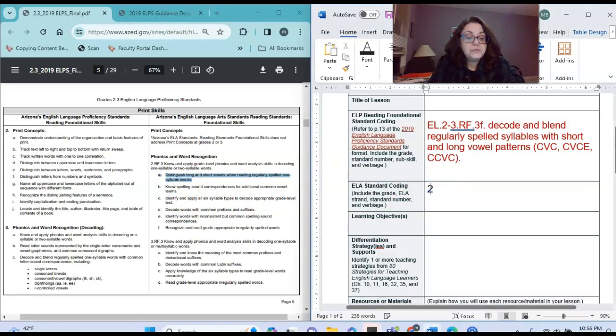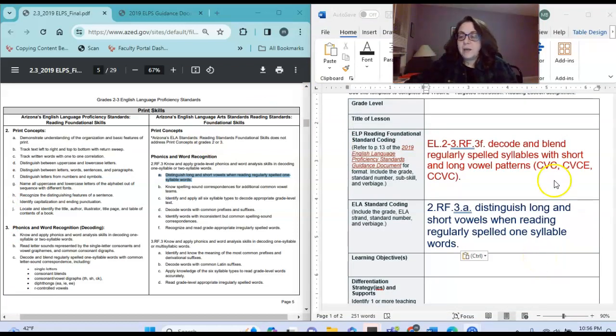So 2RF, and then apparently it's 3, and then I said it's A. Oops, not Z, A. I'm going to pause here. And I paused it and I typed everything out. All right. So as you can see, they're similar, but they're not exactly the same. The EL ones give you a little bit more details.